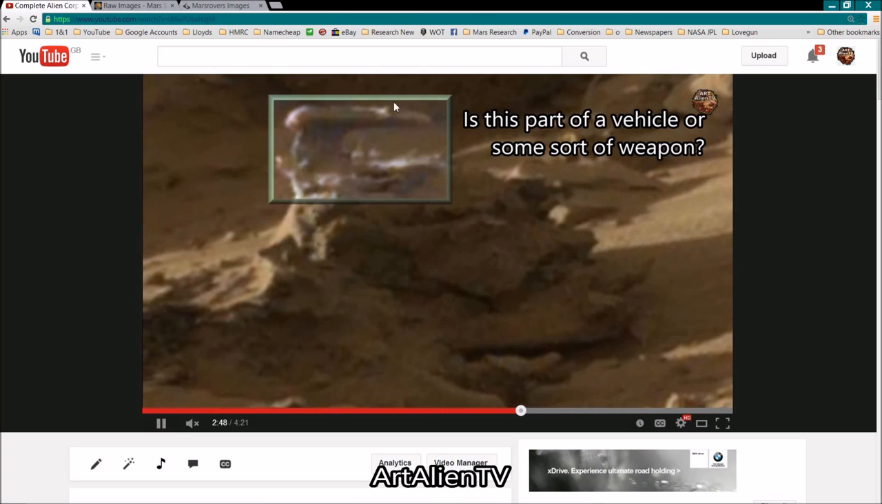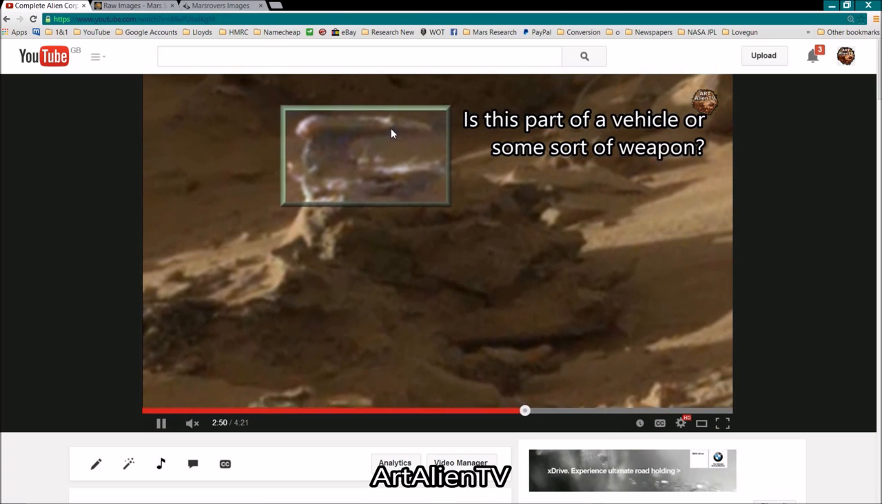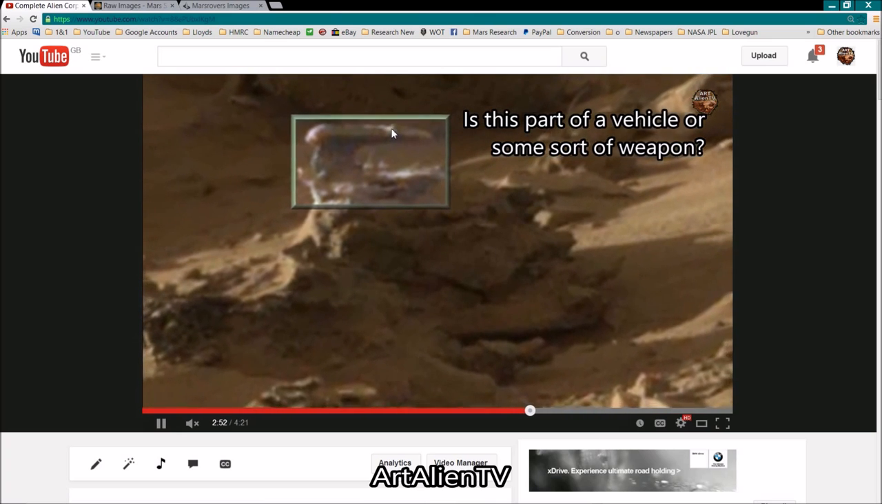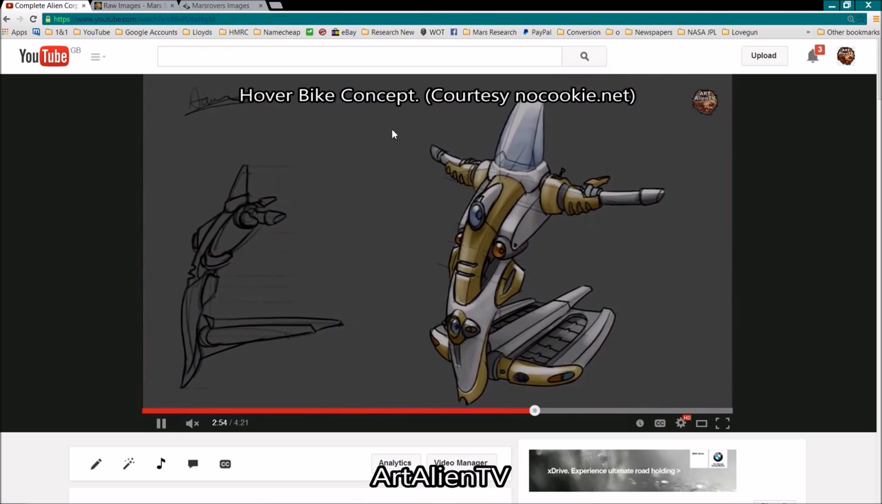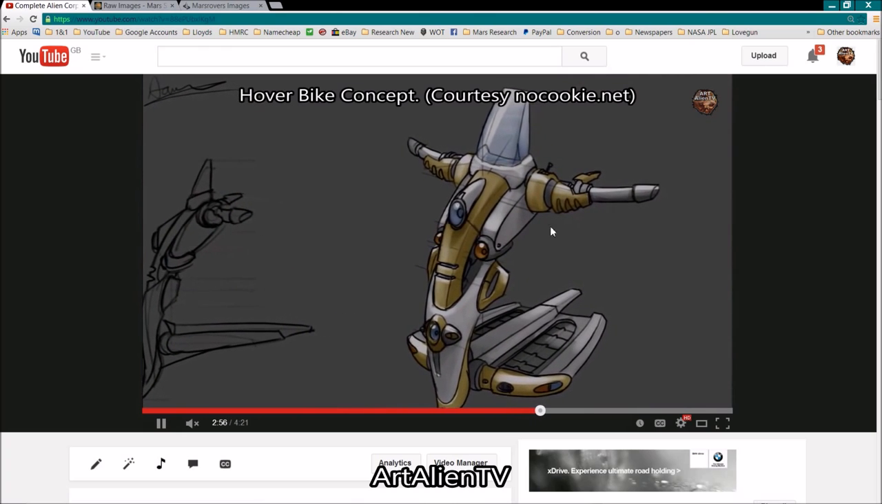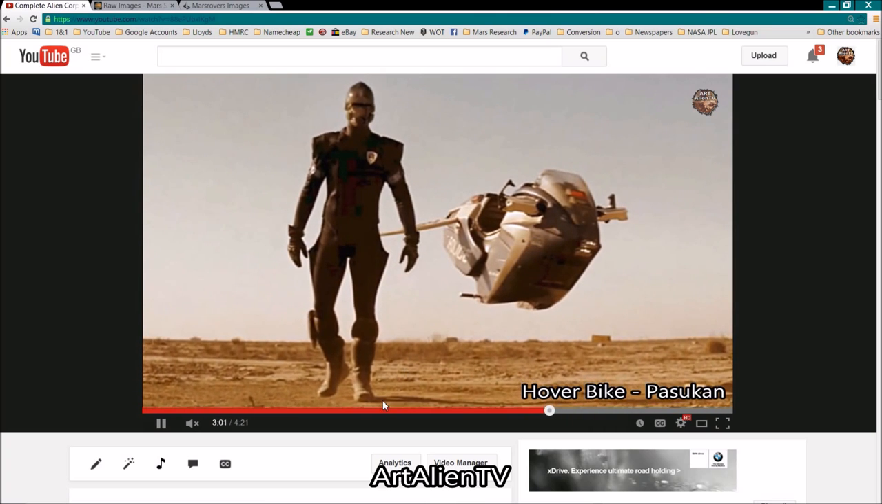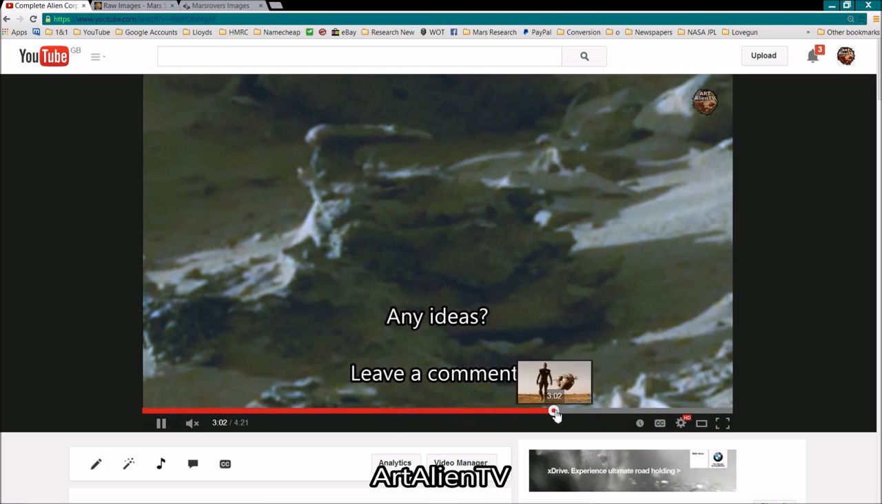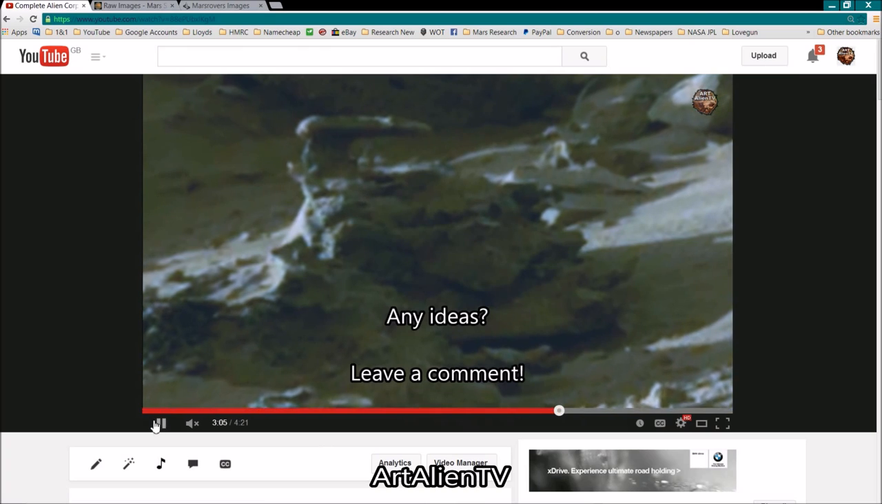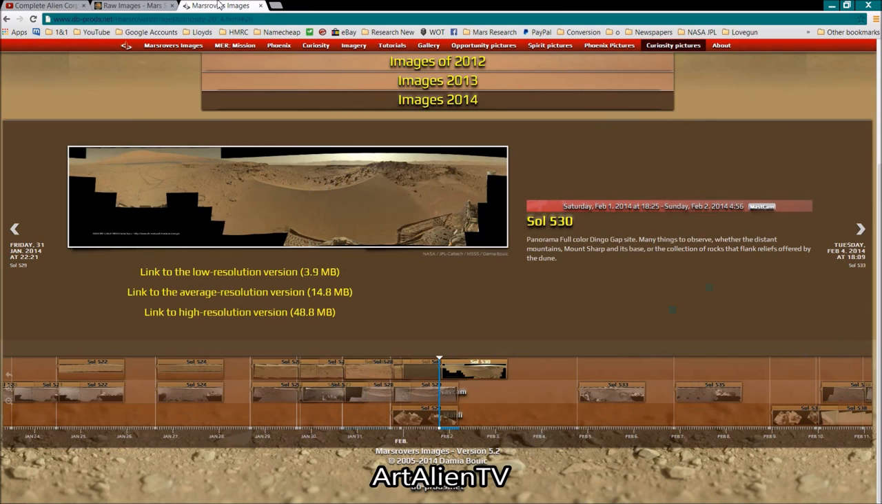I mean, you've got symmetry in here. This object here looks like some kind of weapon or maybe some kind of machine or a bit of equipment. It could be something like this. Absolutely no idea what it could be. Pure speculation as usual. But it's definitely something there, and I really don't think it's just a pile of rocks. I'll give you another quick look.